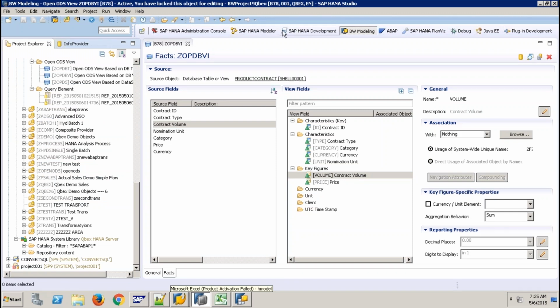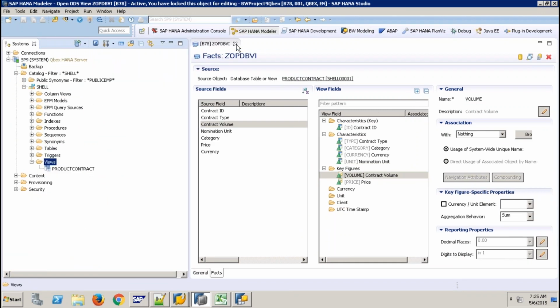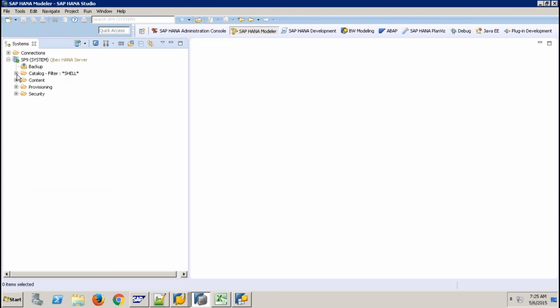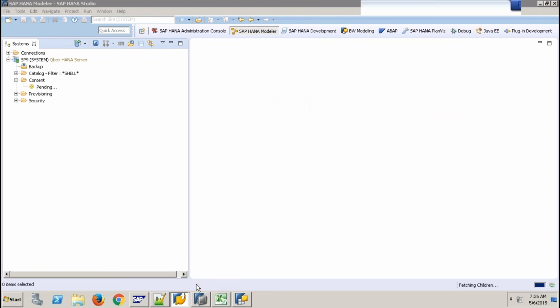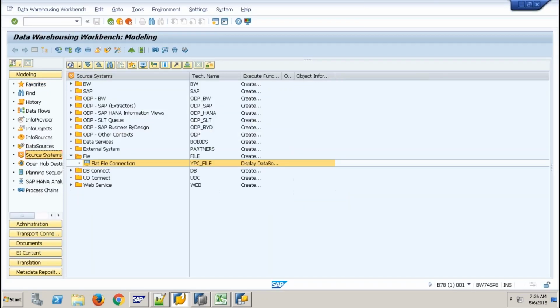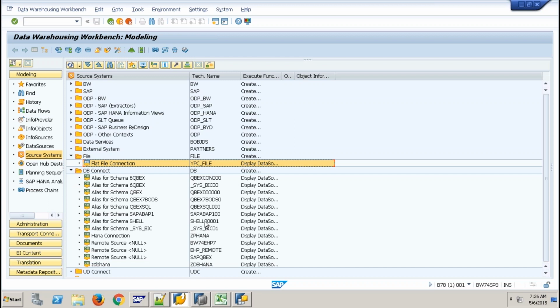Let me go to HANA modeler. And the point about shell 00001, I said when you choose a schema, it automatically creates the DB connect. If you go to this, where is DB connect? So it automatically creates that connection, shell 0000001. It uses the database connection automatically to refer to the data from the database of my BW system.